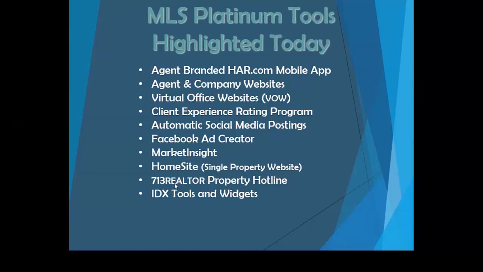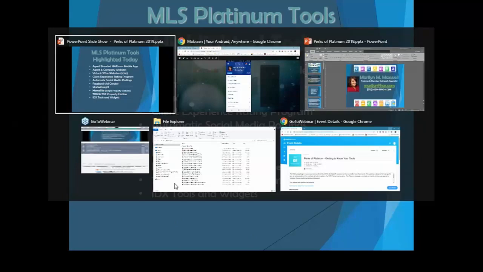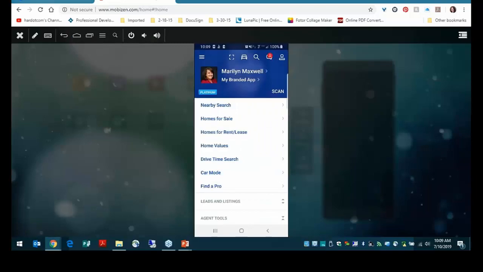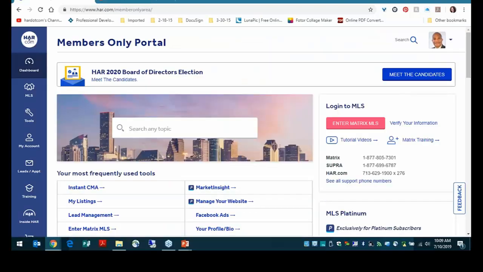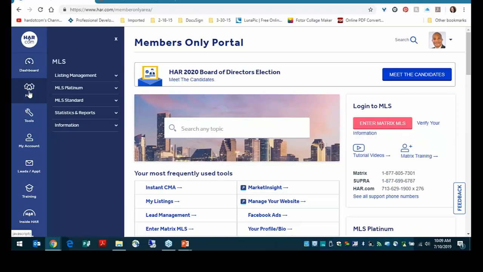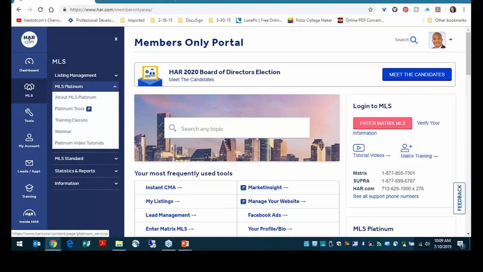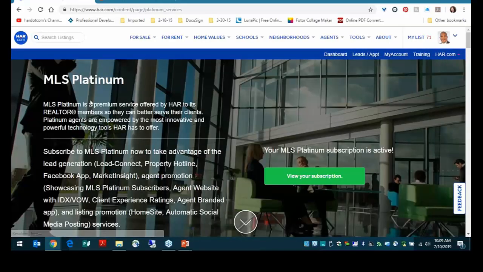All right, and then just to kind of segue back to explaining Platinum a little. I was a little cart before horse. I was showing you a tool, and then I'll tell you what the Platinum package is. When you first log into HAR, your screen's going to look something like this. If you click the MLS menu on the far left, and then MLS Platinum almost directly across from that, and then About MLS Platinum just below that, you'll be taken to a page which discusses the Platinum package and what is included.